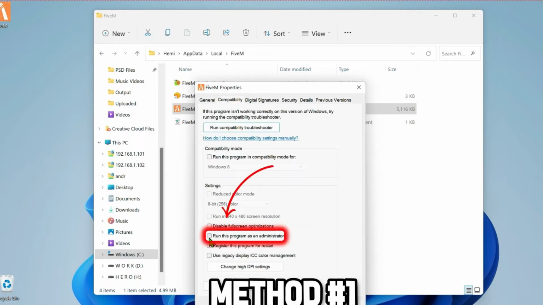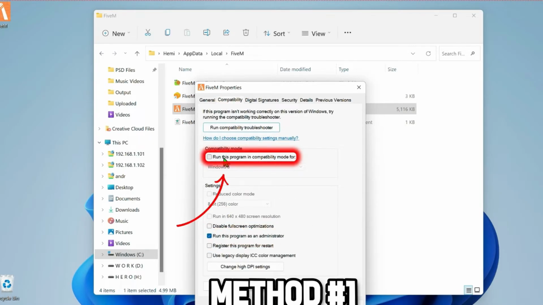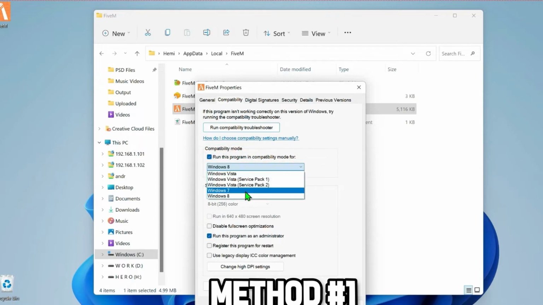Firstly, select here run this program as an administrator. Then select run this program in compatibility mode for. You can choose the lowest version of Windows. After selecting it, click apply and then OK. This was the first step.